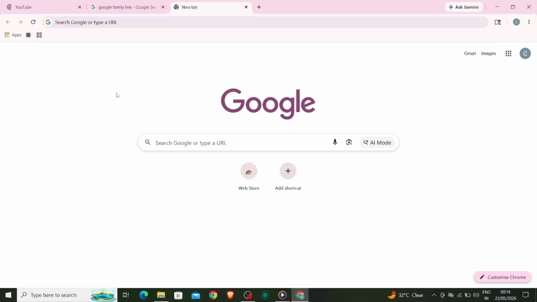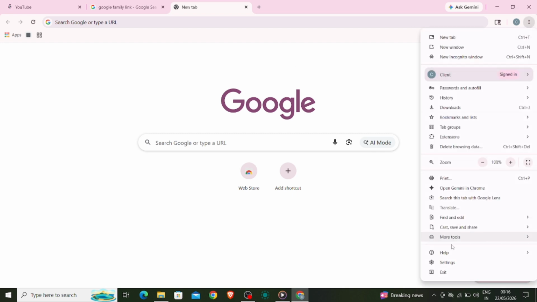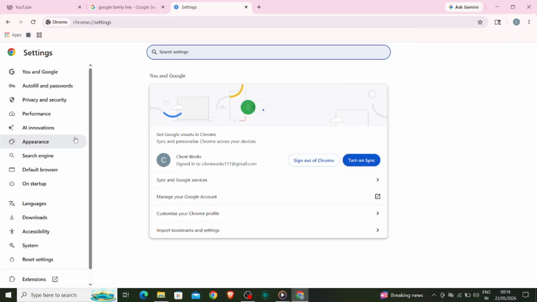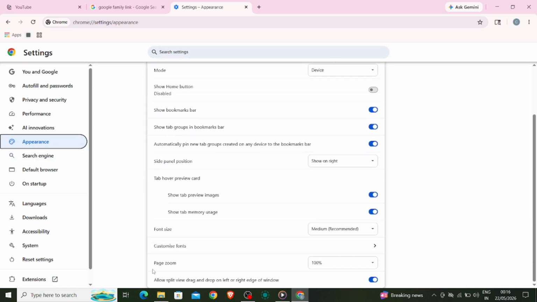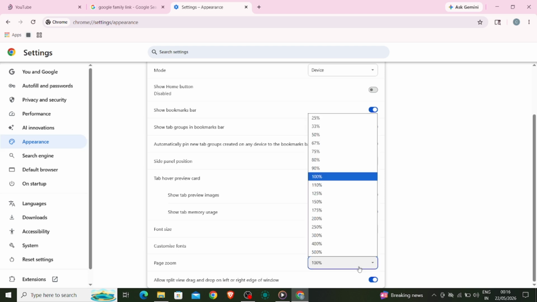If the problem continues, click the three dots in the top right corner of Chrome and open Settings. In the Appearance section, check the page zoom setting and make sure it is set to 100%. Also make sure the browser window is maximized properly.